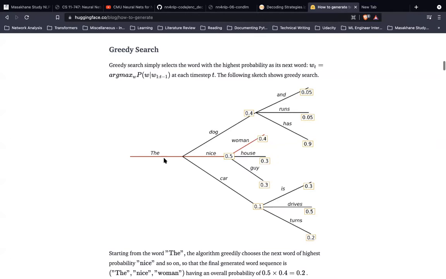And going by this graph, in the first case, we selected "the", and then we selected "nice" because we have 0.5 probability, which is higher than "dog" at 0.4 and "car" at 0.1. So we have "the nice". And then from there, we select "woman" because it has a higher probability, 0.4, compared to "house" and "guy". So we have "the nice woman".